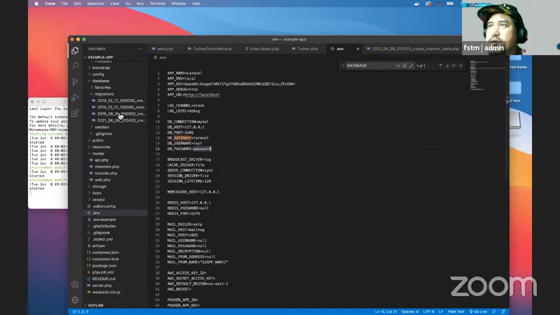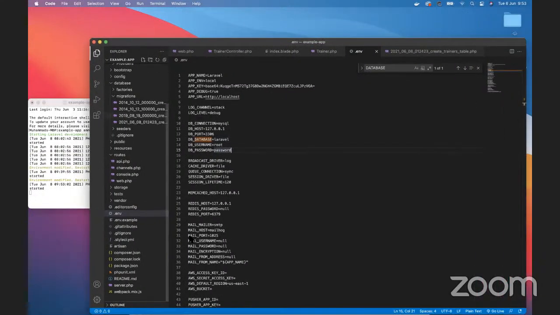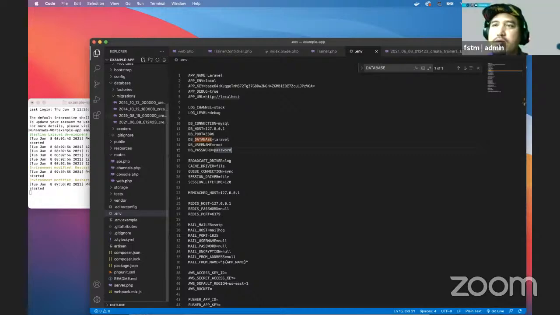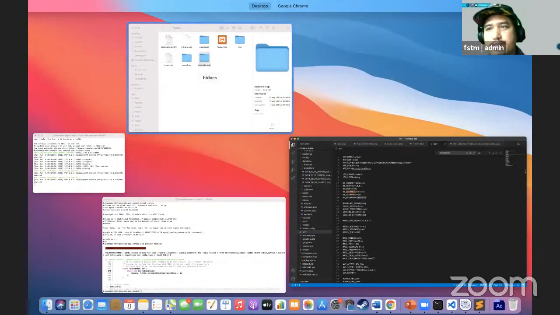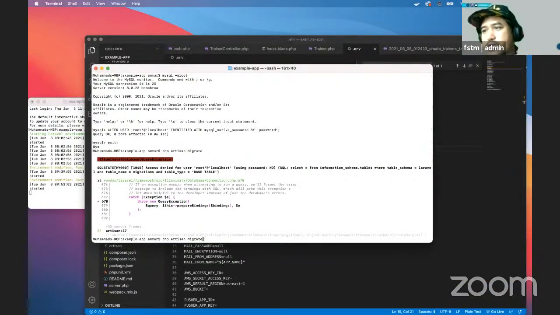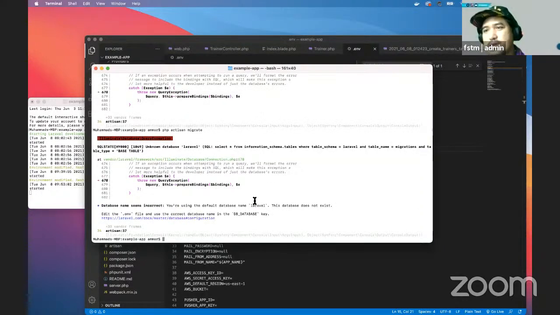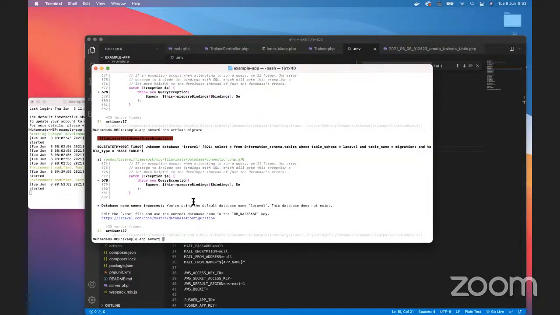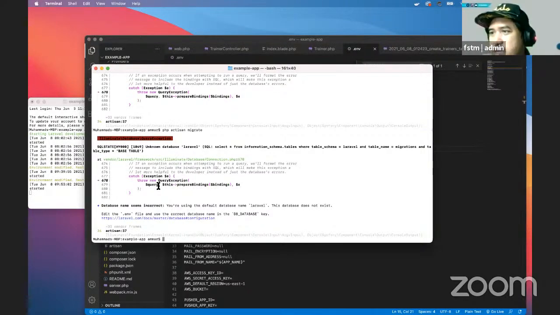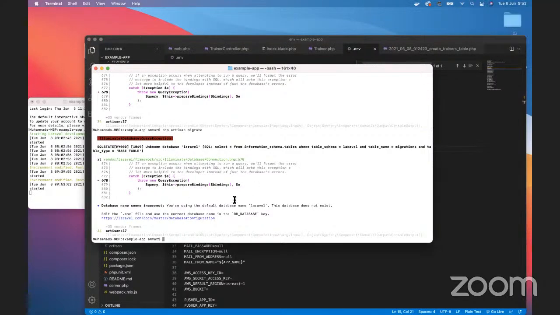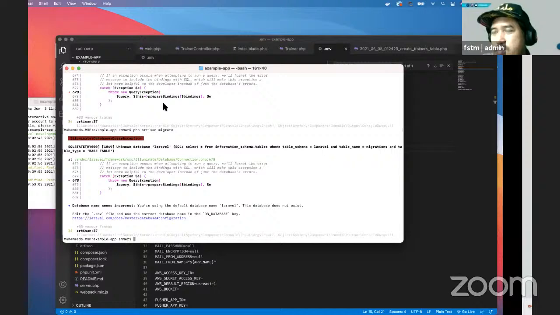Make sure to save and go back to your terminal and again run PHP artisan migrate. I think still. Still. But the database does not exist. Yeah, too. Why? I don't know. Because I have already created it. Maybe you need to enter.